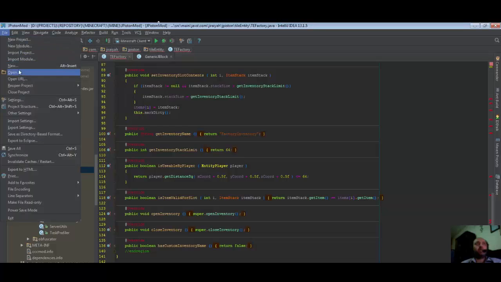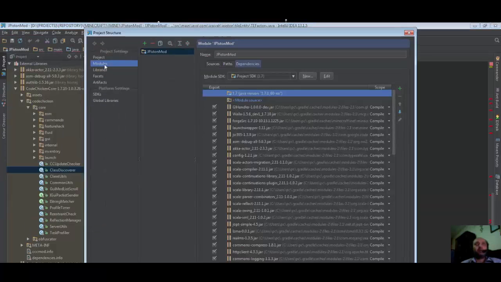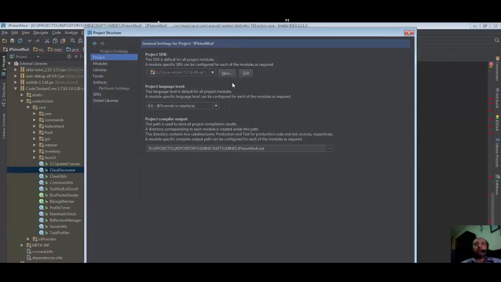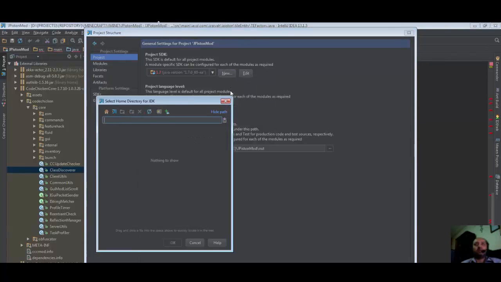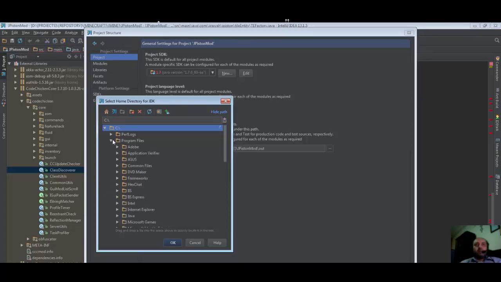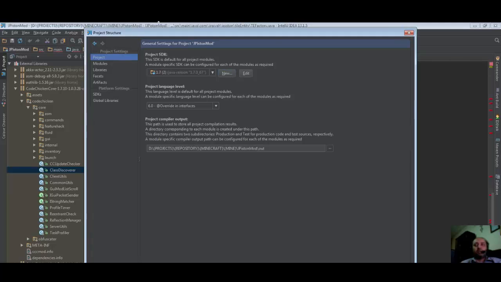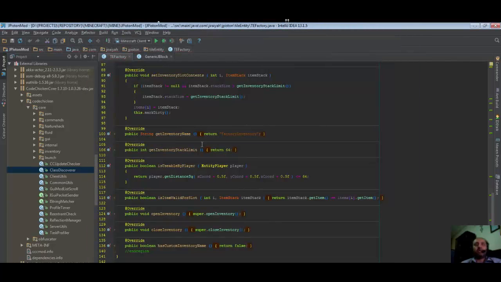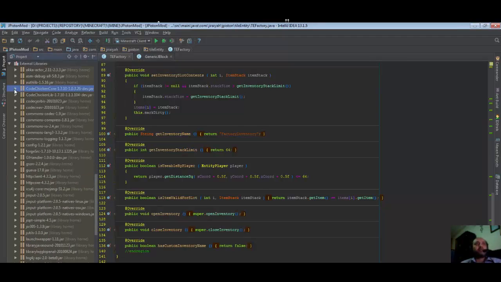Yeah, again, the IDE. So JDK, C, Program Files, Java, JDK, okay, and apply. And okay, because I cleaned the workspace, I need to do this time and time again. So this was the core.